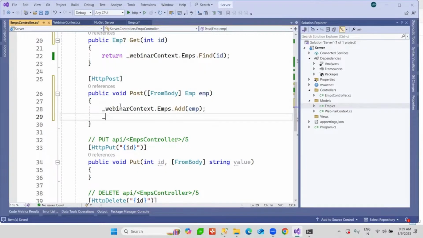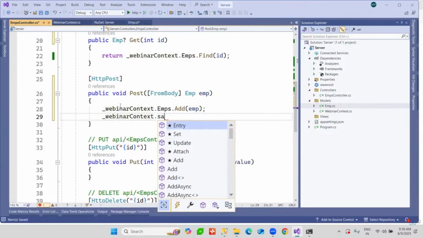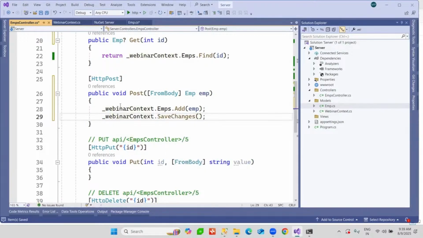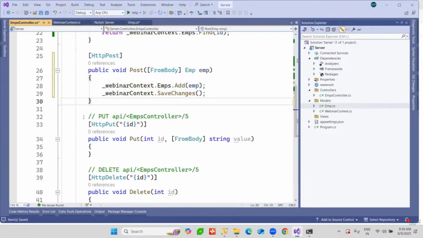So what we can do is we can have webinar context object dot save changes. So this line will add the data into the collection, and this line will simply save it in the case of the database. So if the data is correct, we'll definitely be able to save this.